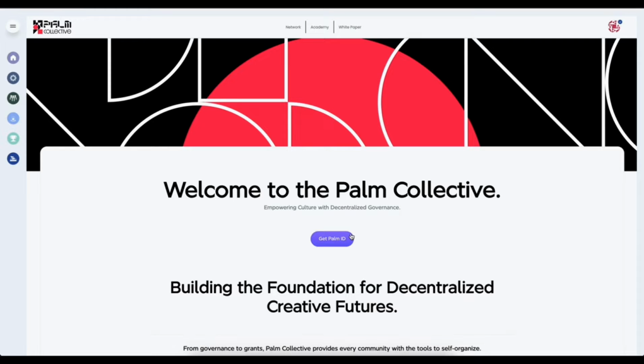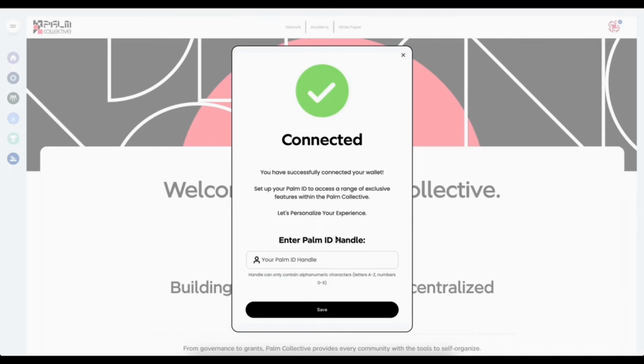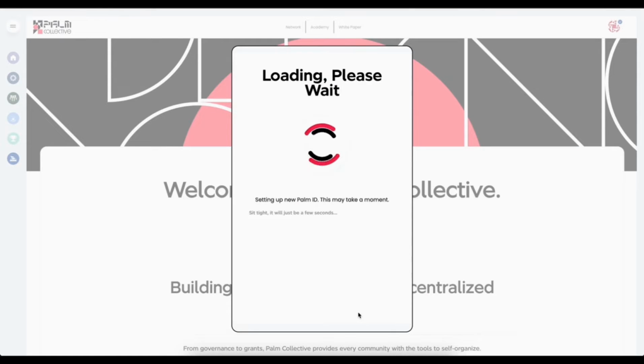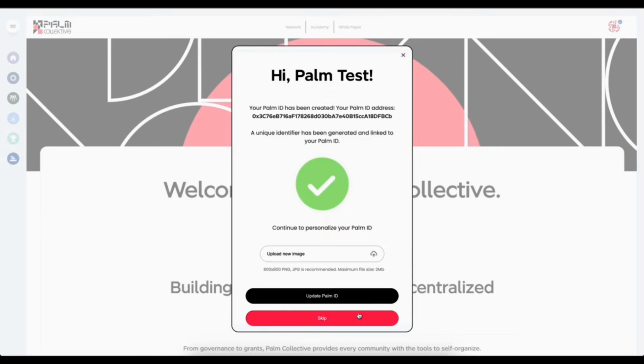Click on Get Palm ID to start editing your profile by adding your name or choosing a pseudonym. Type the name you would like to use and click Save to continue. A pop-up will display with your name and a one-of-a-kind image randomly generated out of your Palm ID's address. You can update your profile picture, but we'll skip this step for now. Look for that tutorial if needed.